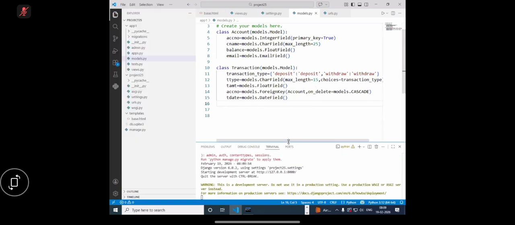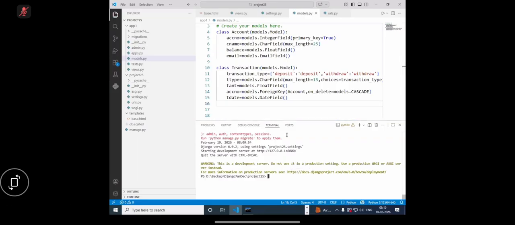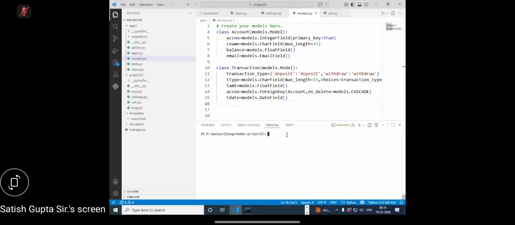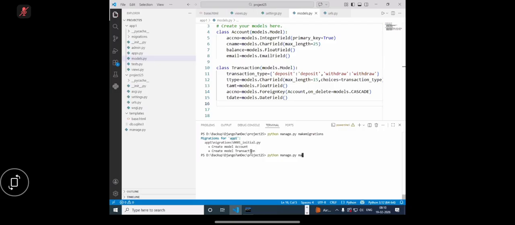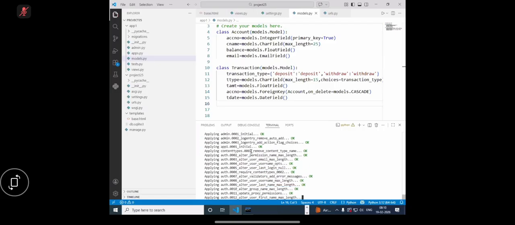Okay, once it is done, do the migrations. Do the migrations by saying python manage.py. What will you write here? Make what here? Migrations. Python manage.py makemigrations. Okay, now you can see model account and transaction, and then migrate it. Python manage.py migrate. So you are doing all the migrations here, right?